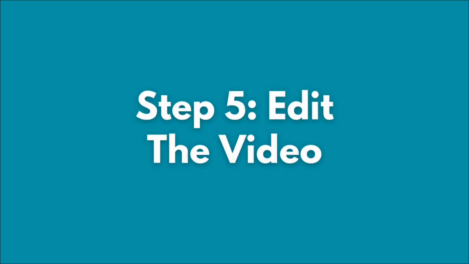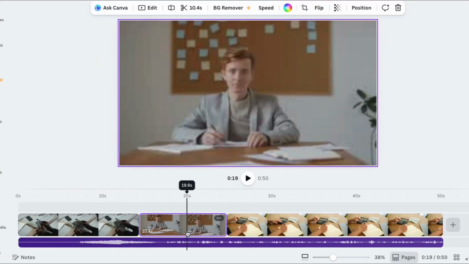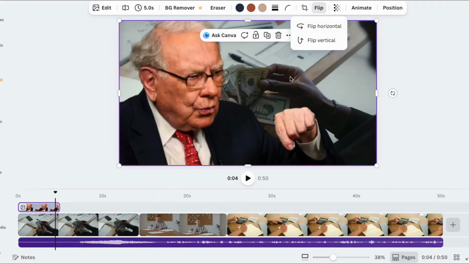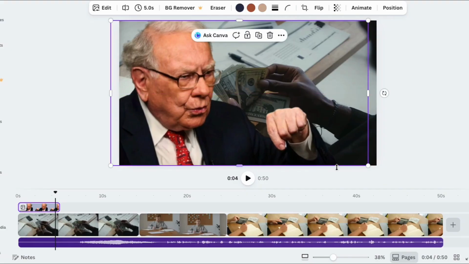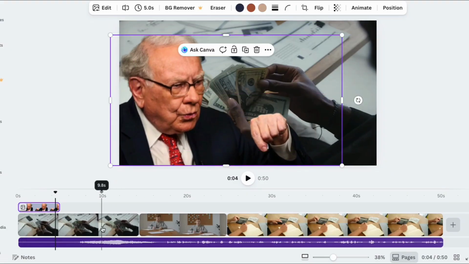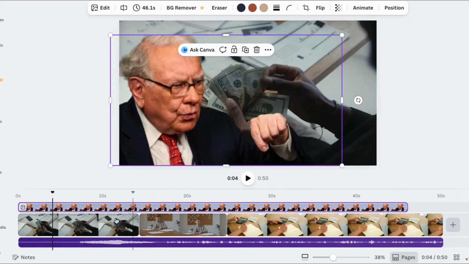Step 5. Edit the video. Import your voiceover into your editor first, then layer your stock footage on top. Add a subtle reveal or zoom effect to introduce the Warren Buffett image you removed the background from. Finally, add slight background music, soft and slow. Keep transitions clean. Maintain simple, minimal animation. That's it. Clean, professional, engaging.